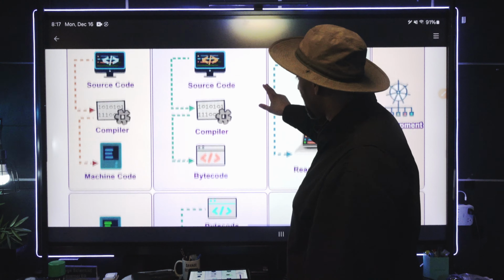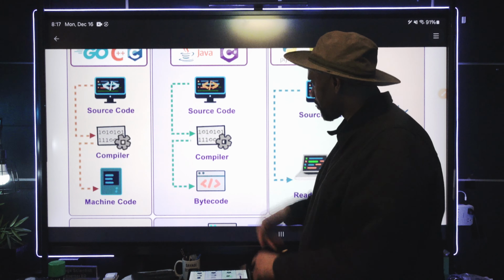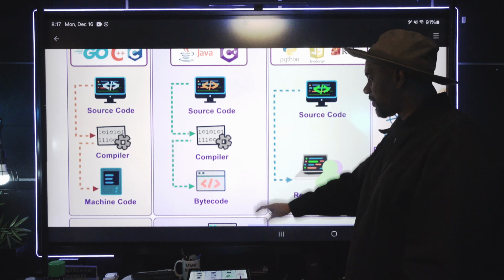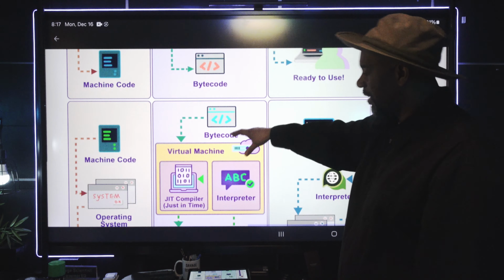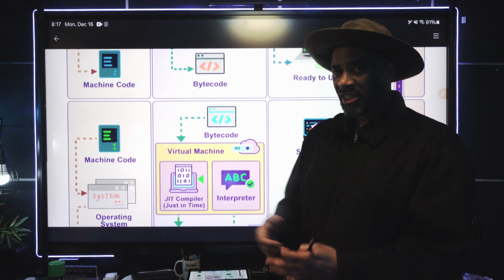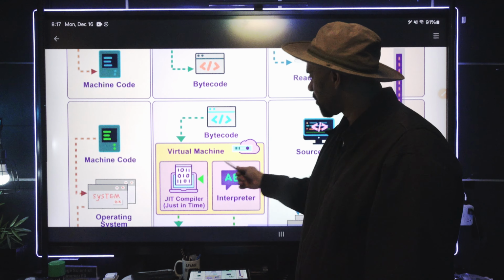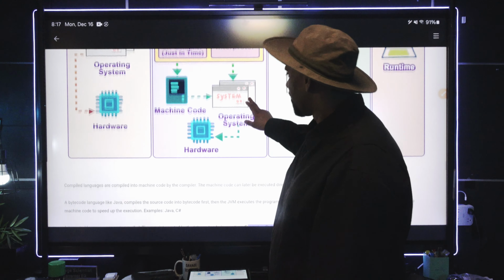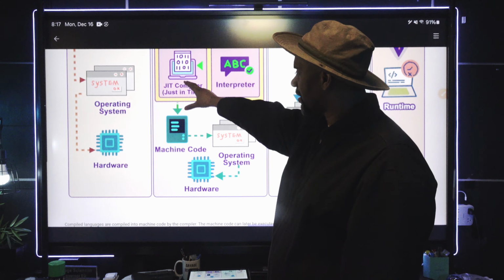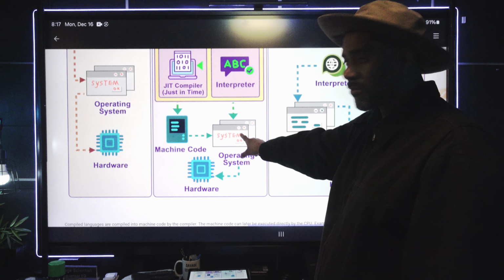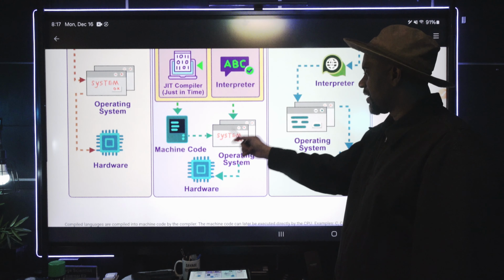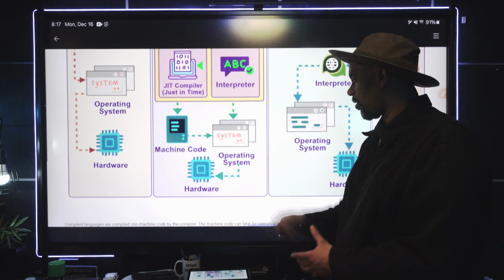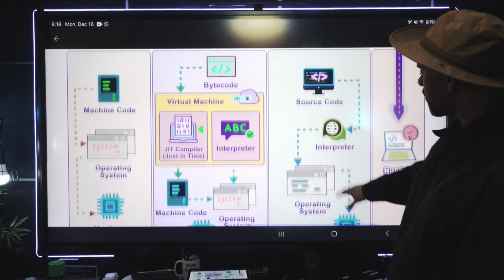So Java, on the other hand, it is interpreted. So your source code is going to turn into bytecode at the compile level, and then that bytecode is going to run on a machine-specific virtual machine. That's what they call it here. So the virtual machine will then talk to the operating system to generate the message, and once you're on this level, then it's going through the CPU or the hardware level.